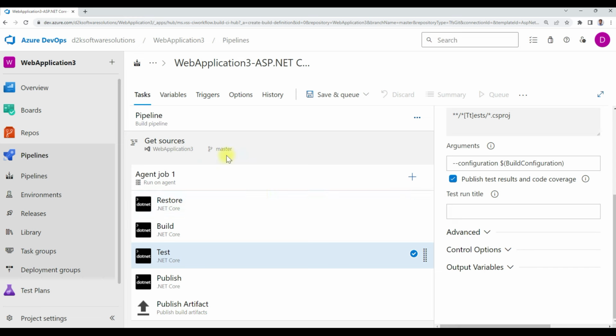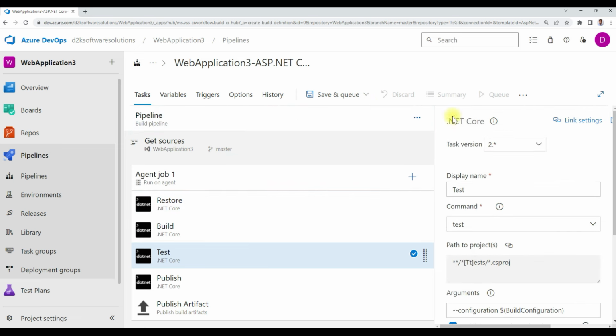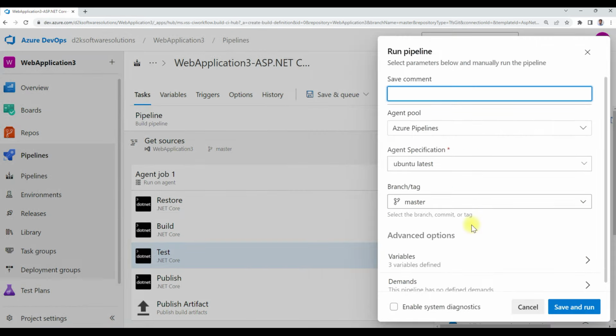So now I will just save this. I don't want to modify anything which is generated by default. Save and queue. You have to give a name like build pipeline, and save and run.